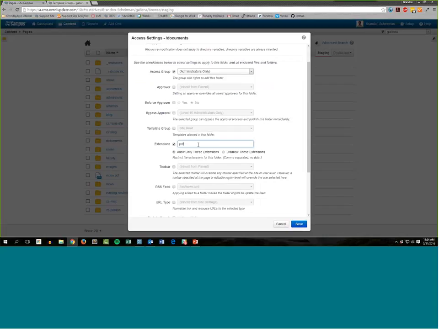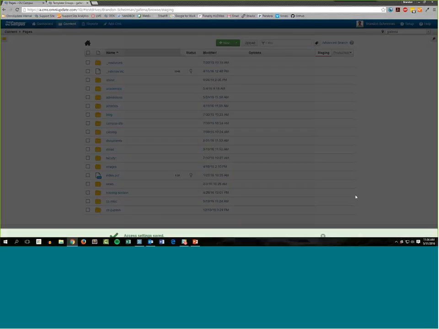So PDF, doc, perhaps we'll allow Word documents as well, docx, and then maybe PowerPoints too. You kind of get the idea. So we're going to enforce those extensions to be applied to those particular directories, and we'll hit save.